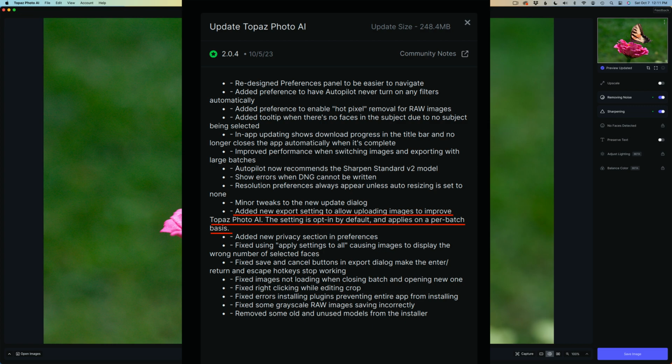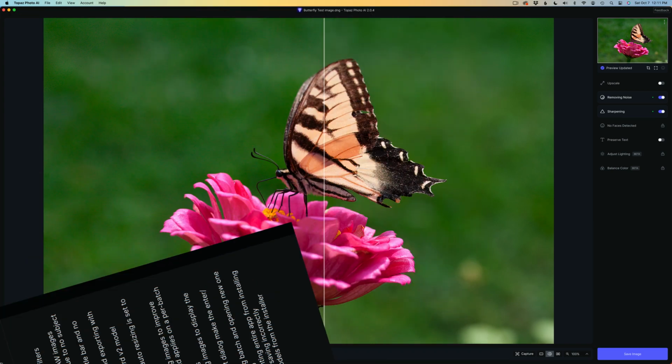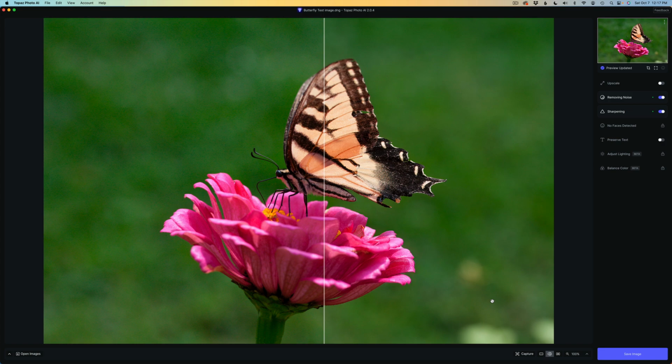And the last thing I want to point out, they added a new export setting to allow uploading images to improve Topaz Photo AI. The setting is opt-in by default and applies on a per batch basis. So you can shut that off if you don't want them to have any of your images. And I'm sure some of you do not want them getting your images. If they do get your images, they're not going to share them with anyone and it'll help them improve their product. So I have mine turned on and I'll show that to you. But the nice thing is they do give you choice.